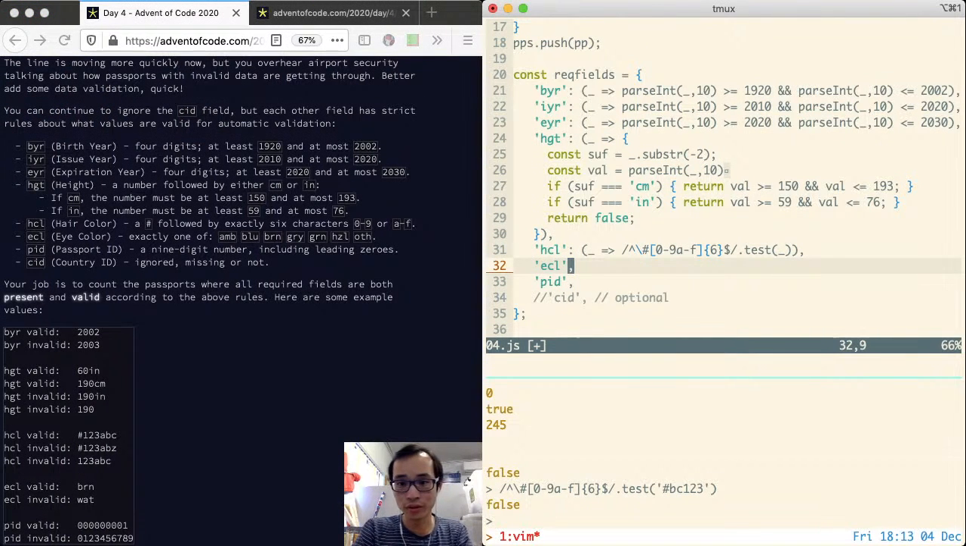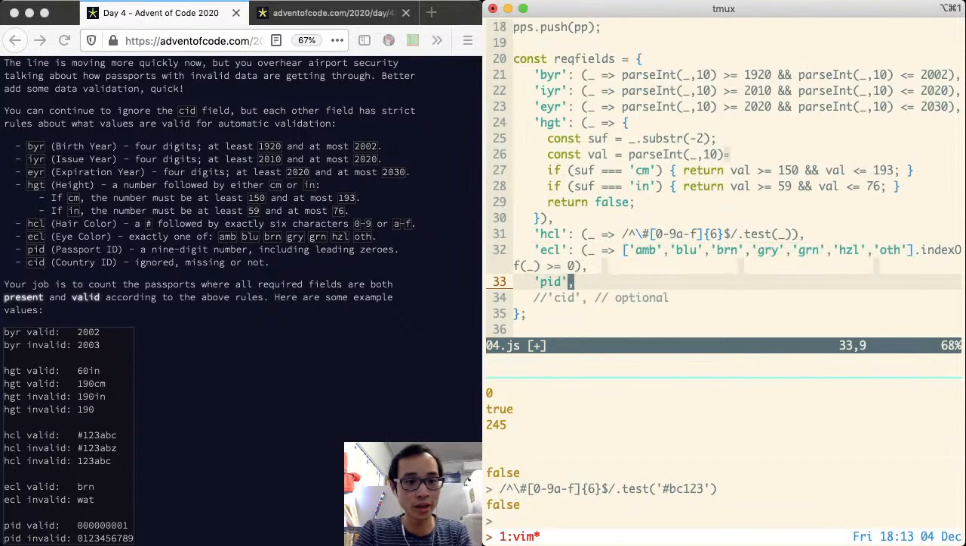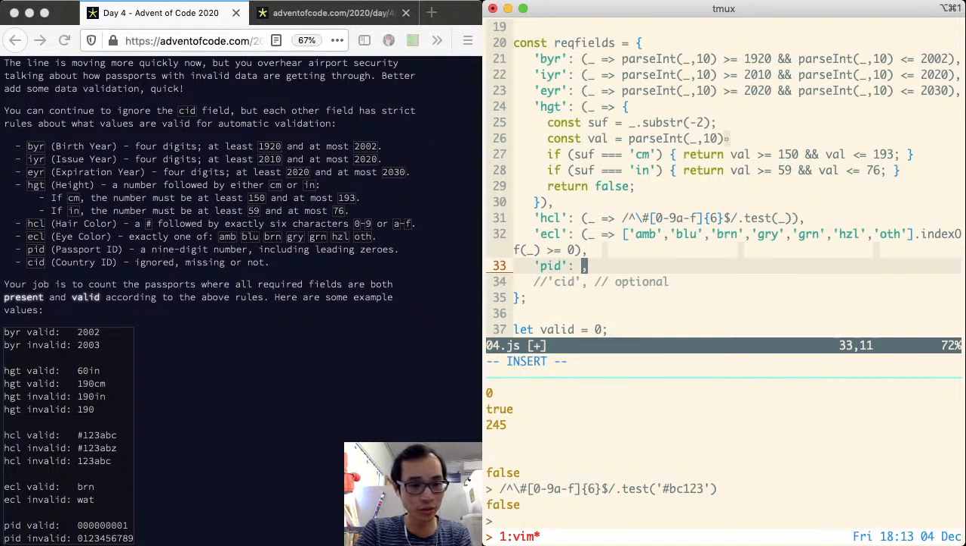ECL, eye color, exactly one of. We're gonna go exactly one of these, right? So to check exactly one of something, brown, gray, green, hazel, other, dot index of is greater than or equal to 0. That should do it. And PID is a 9-digit number including leading zeros. All right, so this one we can do with another regex, and we just say 0 to 9 repeated 9 times.